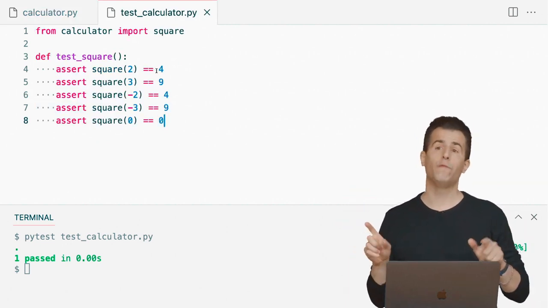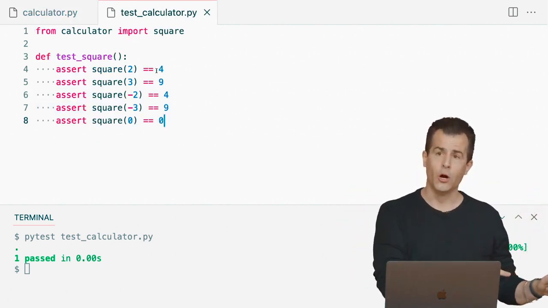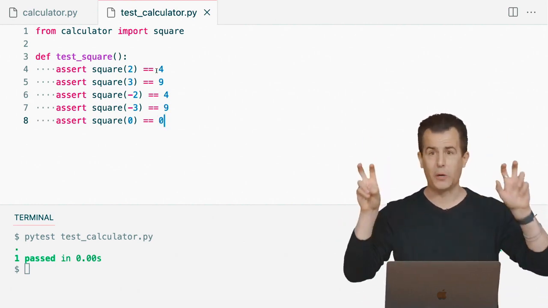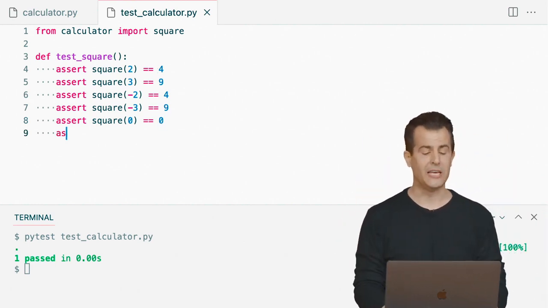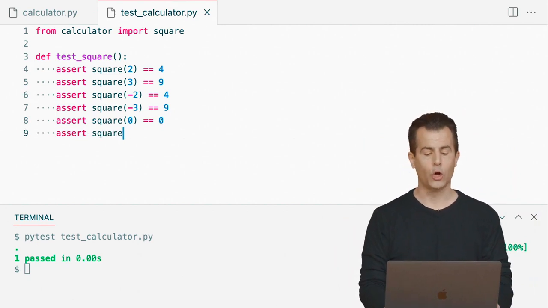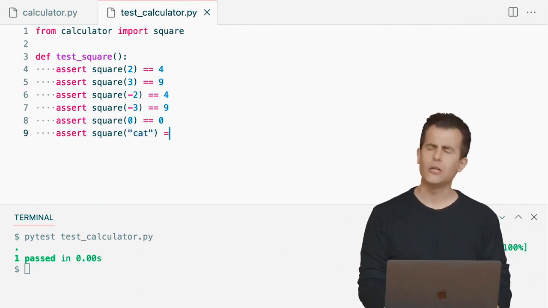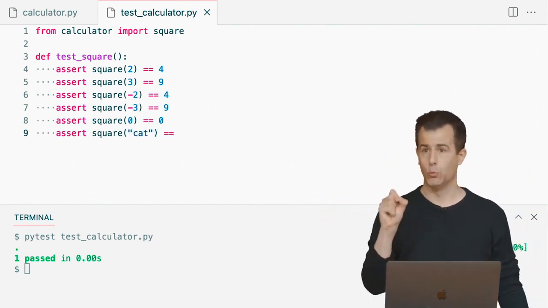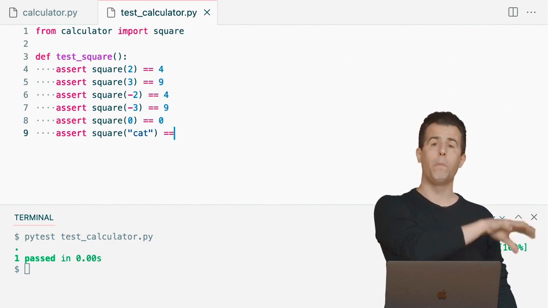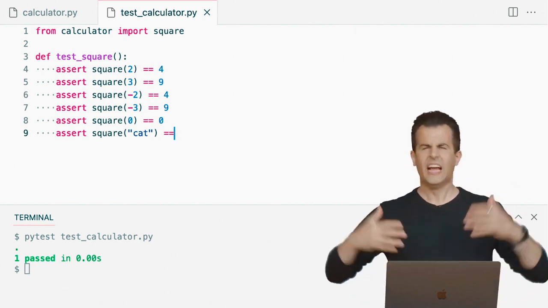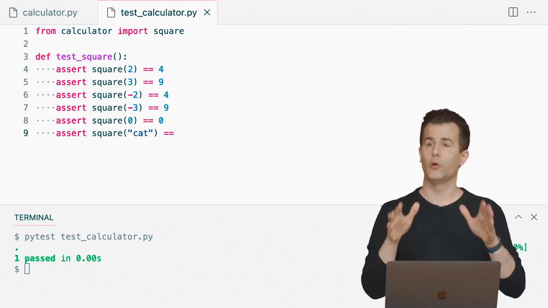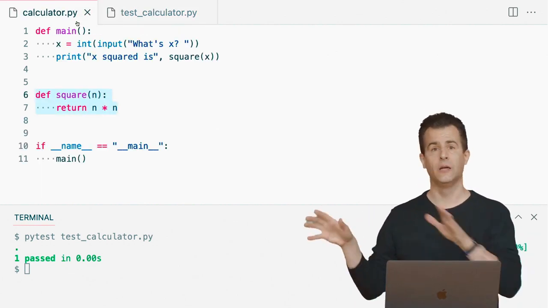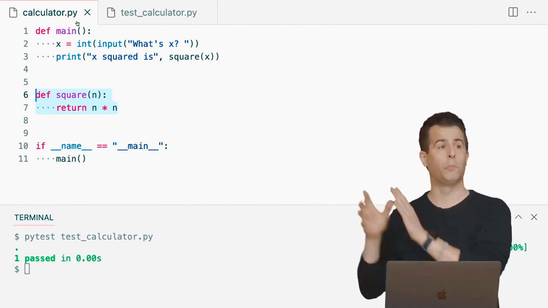Now, I will say, if you want to test whether square behaves properly when passed something like a string, like quote unquote cat, we could absolutely do something like this. Assert that the square of quote unquote cat is not going to equal something. You can actually, using different syntax, assert that a specific exception will be raised. So if we were going to go back into our square function, improve it, and deliberately raise an exception, we could test for that too. But for now, I'm deliberately only testing the square function. I'm not testing for specific user input. But that's another problem to be solved.